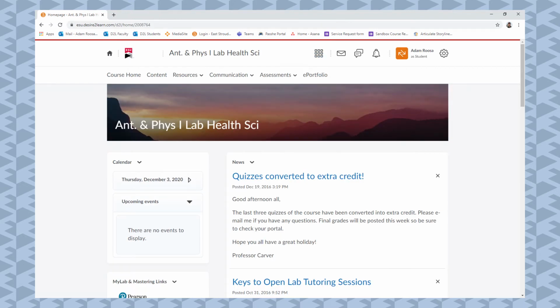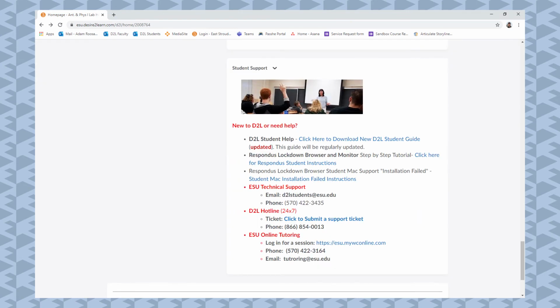So this is the default layout for a course in D2L. Some courses may look different than this because they are customizable, so faculty can add certain widgets and other information areas that they want to. It has the course name, there's a calendar, there's a news area for any important news and announcements, and then down at the bottom there is a support widget that has all of the information you would need if you're having any issues with D2L. And you can contact D2L support using that information.